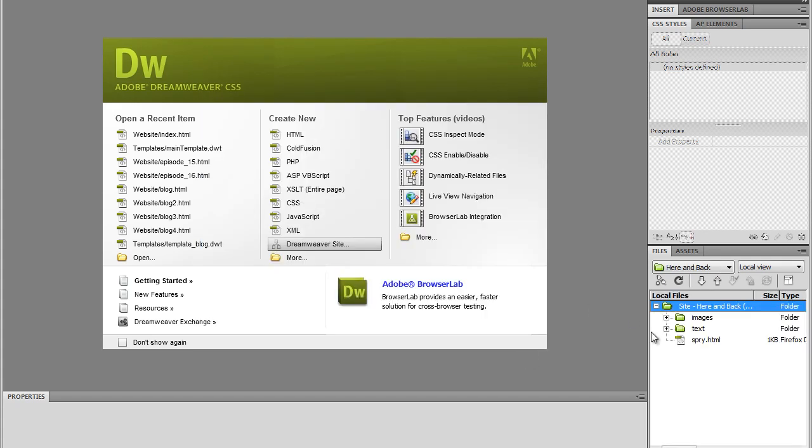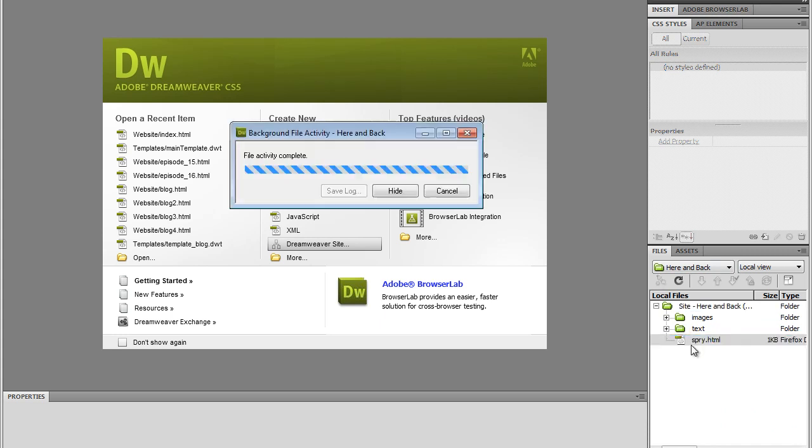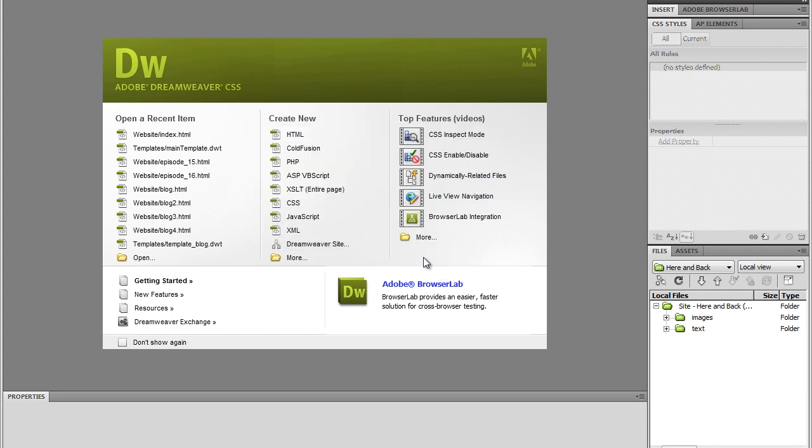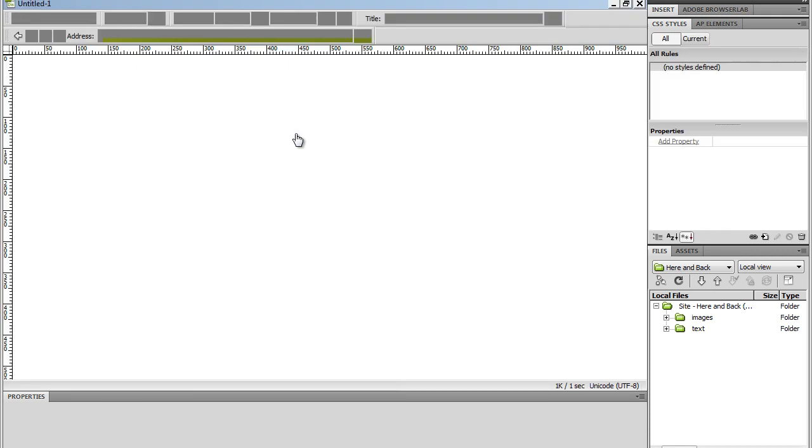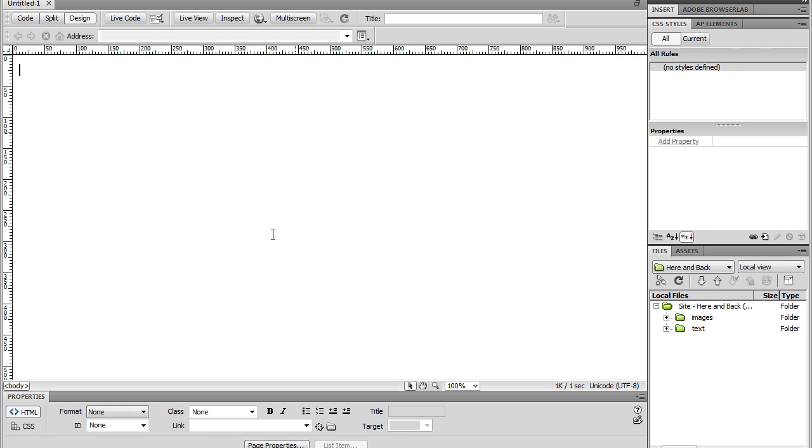Now Dreamweaver will refresh the files panel, and I can see these files, images folder and text folder. Okay, now I don't need the extra files, so I'm just going to delete that. I'll just select it and press the delete key on the keyboard. Yes, I want to delete it. I'm starting fresh. Now the next step will be to create a new HTML file. So just click on create new HTML. This will create a blank new document with no content whatsoever.